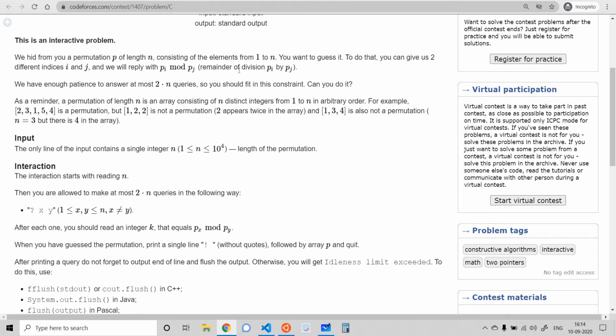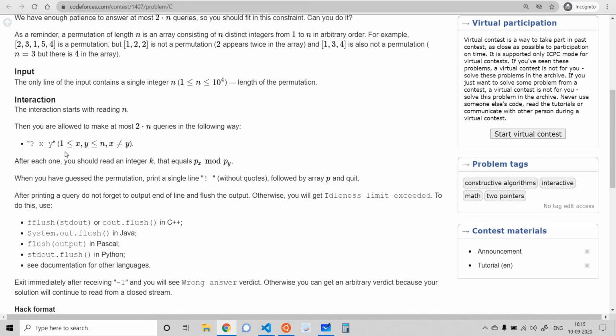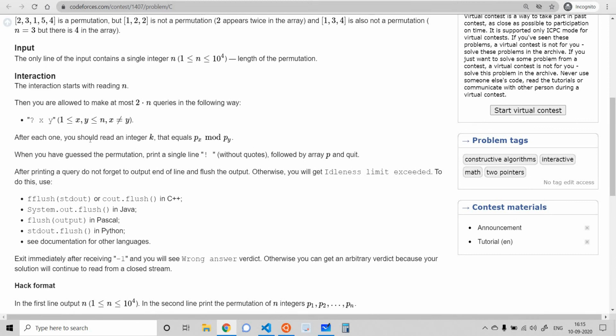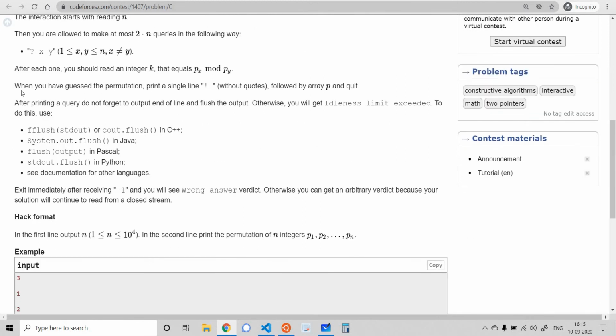To ask queries, our queries will be of this format, that is question mark x and y. Then we would get the element present at index x mod the element present at index y. That is, if we are querying i and j, it will reply with pi mod pj. And we need to find out the exact sequence. That's all. The others are just for the interaction, and are not related to the problem solution.